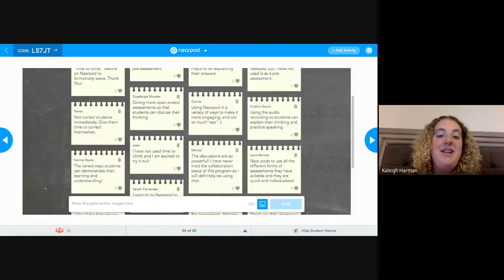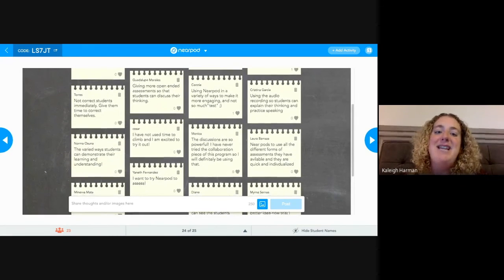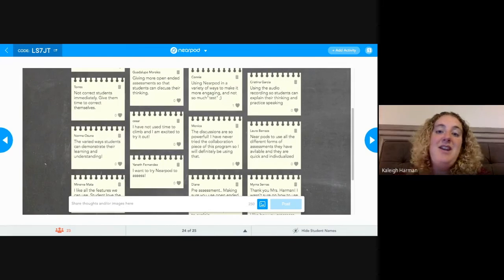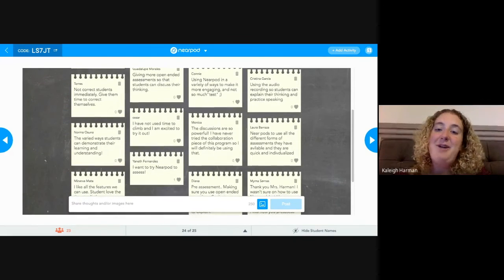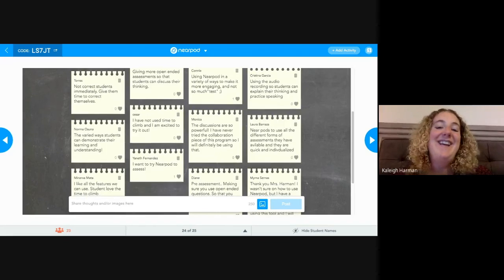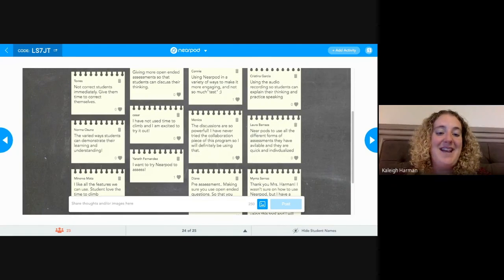Giving more open-ended assessments so students can discuss their thinking. Not correcting students immediately. That's a good one. And that's something that takes time because you want to just be like, no, don't think that way. This is the right way. But giving them time to correct themselves, yes.